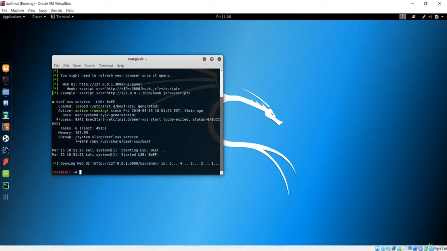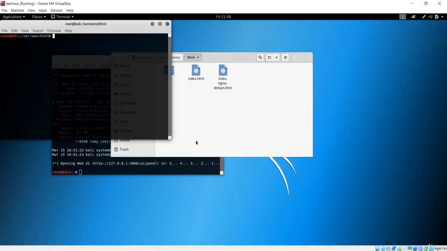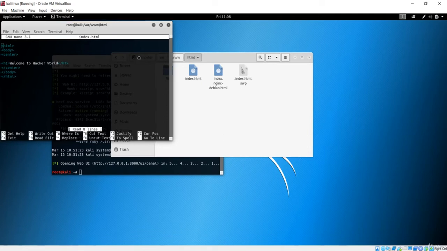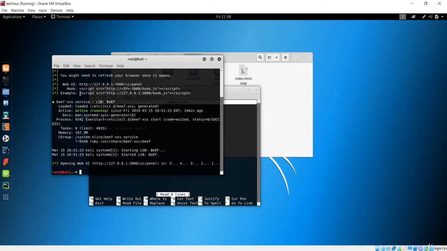So let's see how we can perform this. First of all, you have to go to your web server. In my case, it is in /var/www/html. Go to this location, and after that I'll open the terminal. Over here I want to open this index.html, which is our HTML file. You can see over here that it has only one heading, saying welcome to Hacker World. Here I want to copy this script, which is responsible for injecting the hook into our browser web page, so let's copy this first.